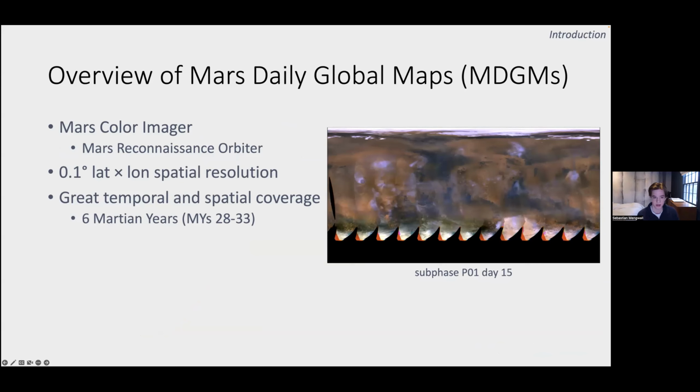This gives us actually great spatial and temporal coverage. As you can see, it has a 0.1 degree spatial resolution. So this is a high resolution compared to other techniques that we have in use today. It's also great because we already have 6 Martian years' worth of data, and it's also still in active use. So we are still collecting data each day about Mars.